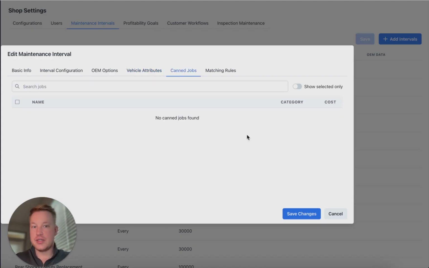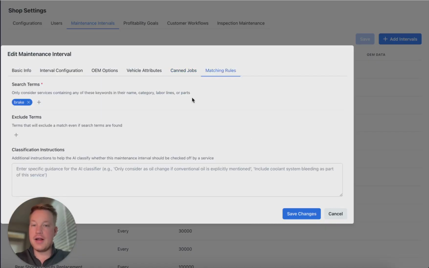This next section is for canned jobs and for canned job recommendations. These will come in once we sync your shop's maintenance recommendation data and connect it with your shop management software. This pulls in all of your preset canned jobs and allows you to map the services directly to your maintenance recommendations. And finally, this last tab here is for your matching rules. What these do is they allow you to set the terms that we're looking for initially to determine, is this a good fit for this maintenance interval?